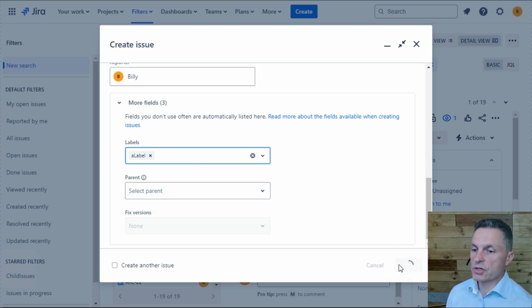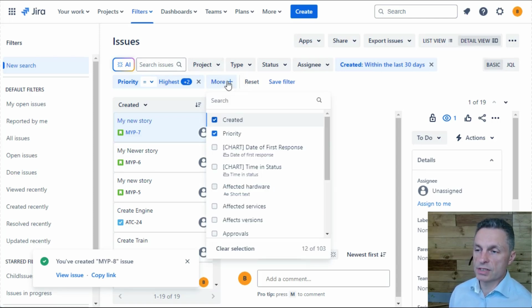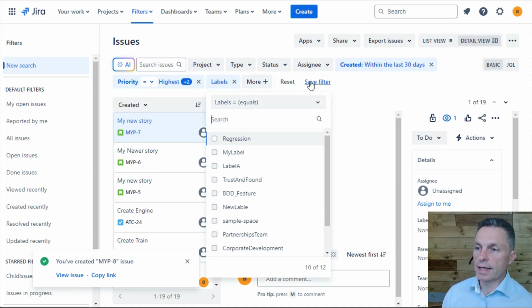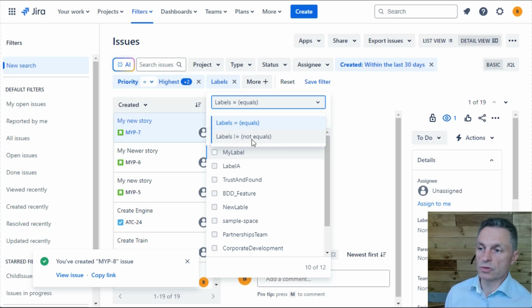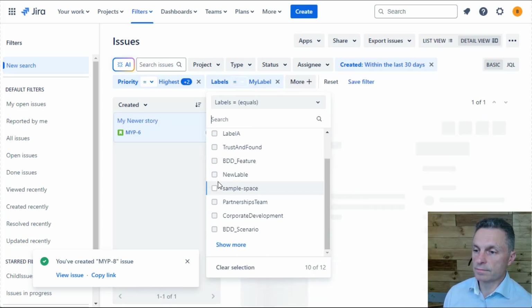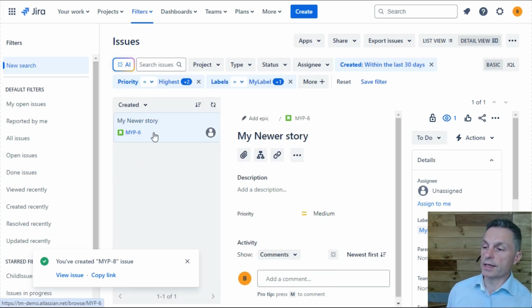Once I save that issue, what we'll then find in the search criteria is that again we can add more criteria for our search, and we can add the label search criteria, and in here we can add search criteria based on the label name equals, or a label does not equal if we want to exclude issues with a particular label. So I've got a list of labels that I've added in here, my label, label A, and then I can search for issues with those two labels in them, and at the moment that's bringing back just the one issue that we've created.